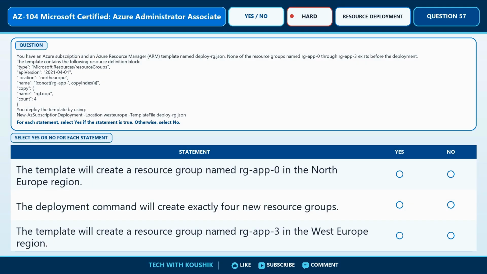We will now analyze question number 57. Begin by examining the scenario. You have an Azure subscription and an Azure Resource Manager (ARM) template named deploy_rg.json. None of the resource groups named RG-App0 through RG-App3 exists before the deployment.